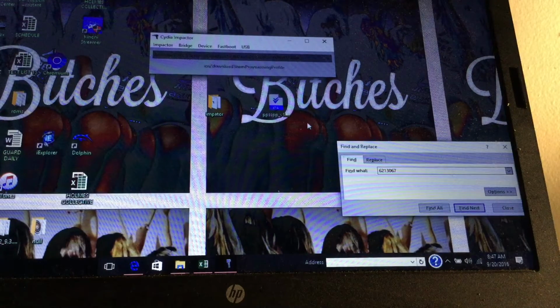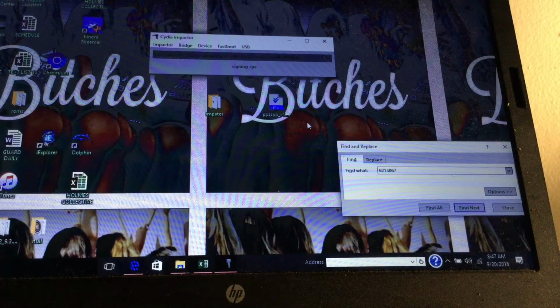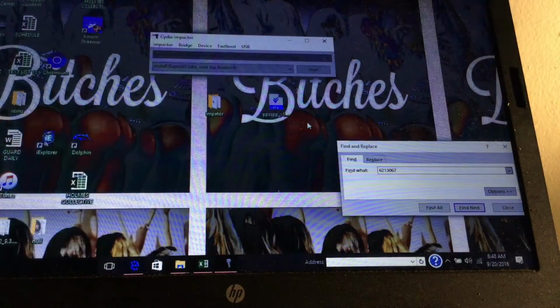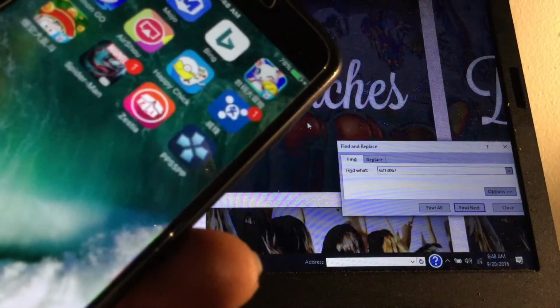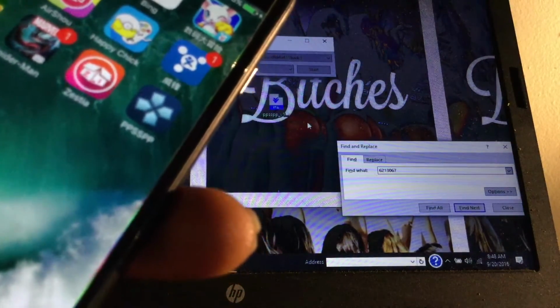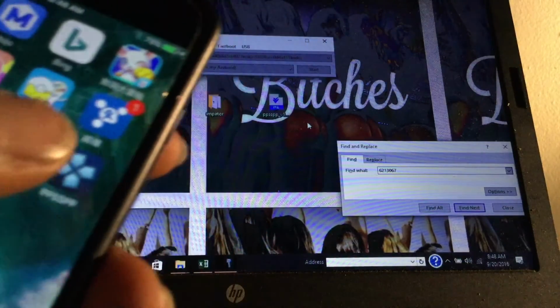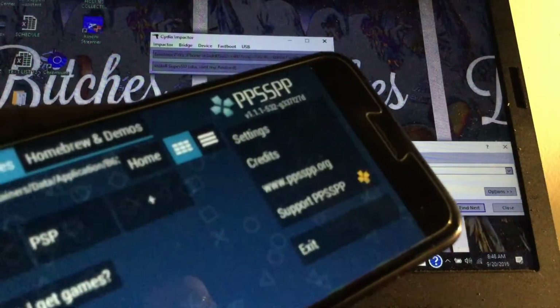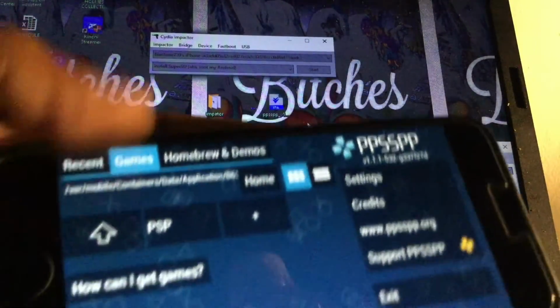Okay, you should see this. And sometimes you do have to go back and open the device for it to actually read it. And voila, there it is once again, the PSP emulator. And so you open it, and there you have it.